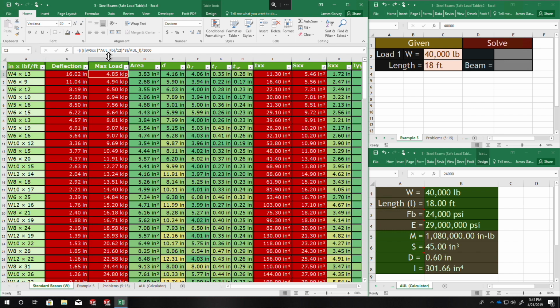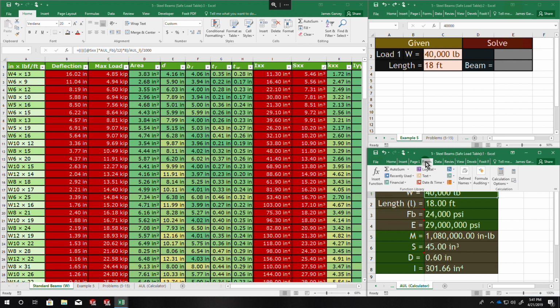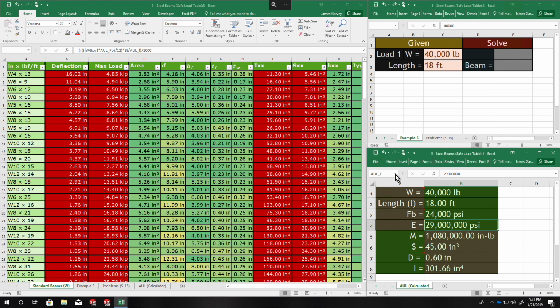Okay, let's see here. On my calculator, it's under your formulas tab, where you can do define names. So I named each of these cells. I called it AUL underscore E. You can call it whatever you want. The AUL is allowable uniform load, and whatever comes after the underscore, like E, that's your modulus of elasticity, and so on and so forth. So now those will always remain constant through all these cells.